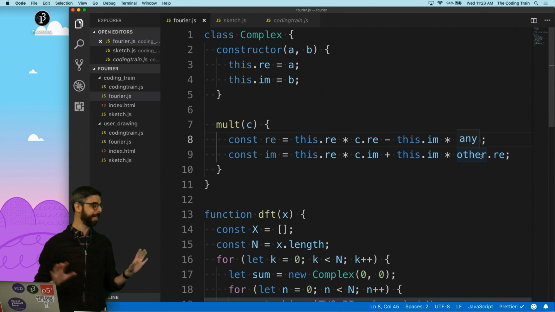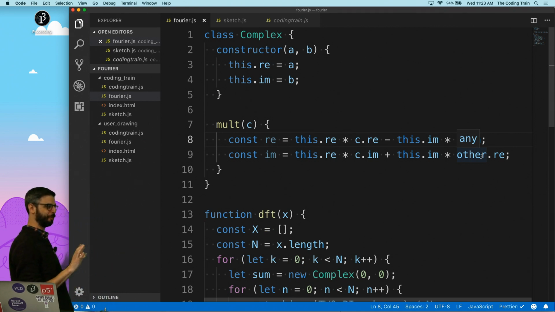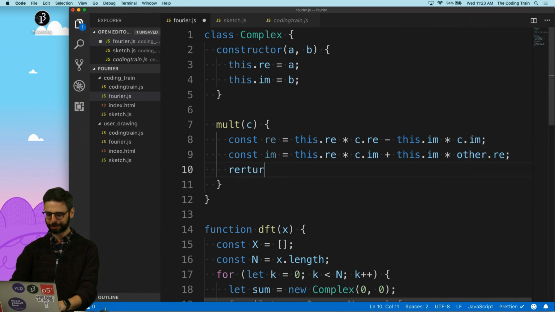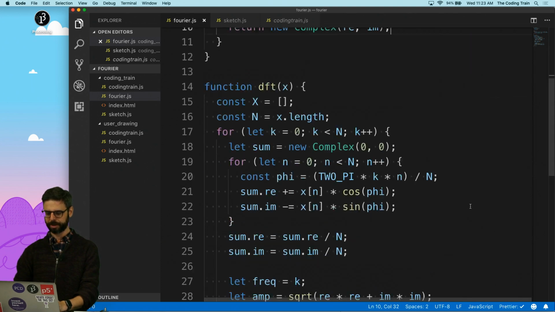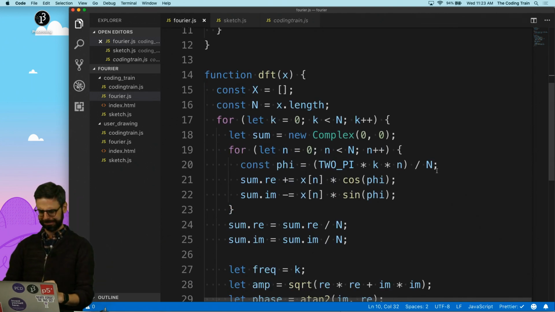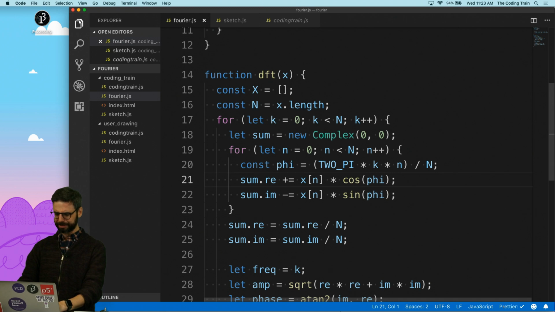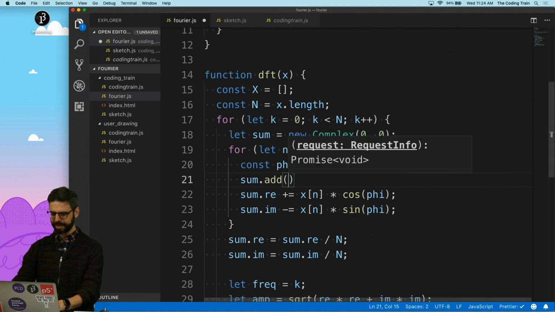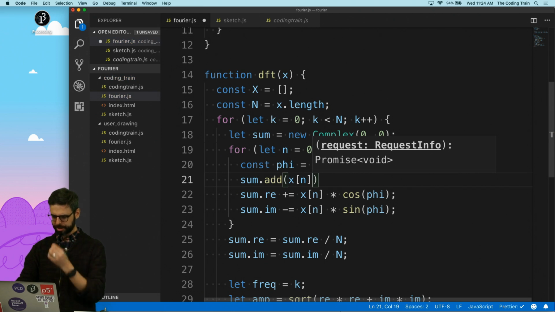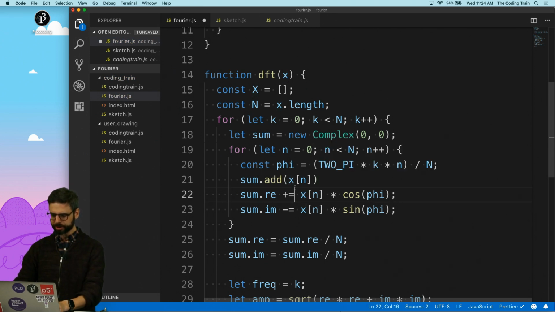Let's take a moment to meditate on that and wait for the chat to tell me I did it wrong. And then I'm going to say return a new complex number with this real component and this imaginary component. Okay, so now I should be able to say sum dot add x index n. Oh, I need a new complex number. Okay, so now I need to make a complex number.